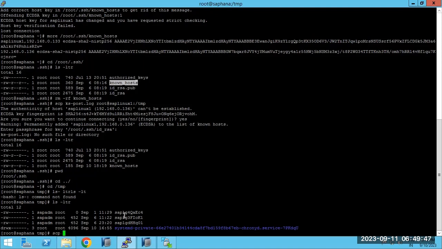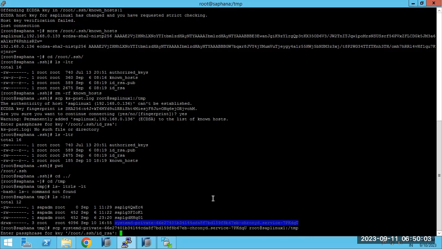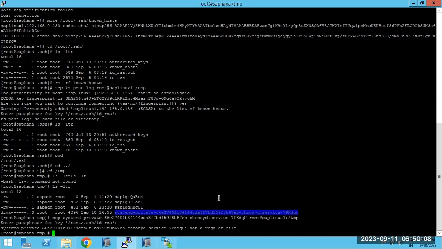The SCP command and the file name. Suppose, file name, then user at your target host Linux 1, colon, and whichever location name you have to give here. Then it will ask for the key, you can enter the key, then it will be copied. It's not a regular file, it's a directory, that's why it is saying that. For directories in SCP we have to use -r, then it will copy the directory, files and everything.